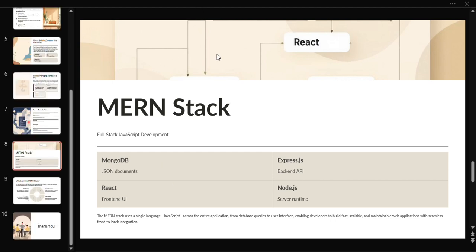MEN stack is used for full stack JavaScript development. MEN stack is a full stack web development framework built entirely on JavaScript. M stands for MongoDB, E stands for Express.js, R stands for React.js, and N stands for Node.js. MongoDB is a NoSQL database that stores data in flexible JSON-like documents. Express.js is a lightweight backend framework for building APIs and handling routes.